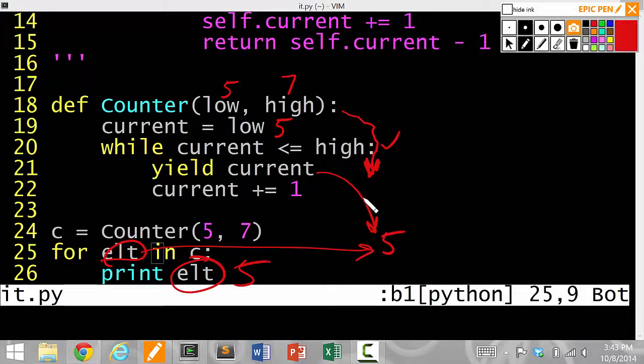Now here's the trick. The second time through this loop, it asks for C again. It calls this thing again. And now the generator remembers that the last line it executed was right here, the yield, and it just keeps going. This is pretty bizarre because functions can't do that, right? When a function returns, it's gone. But this one keeps going.